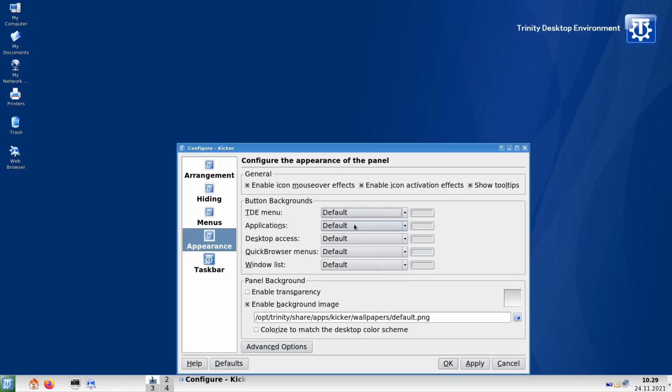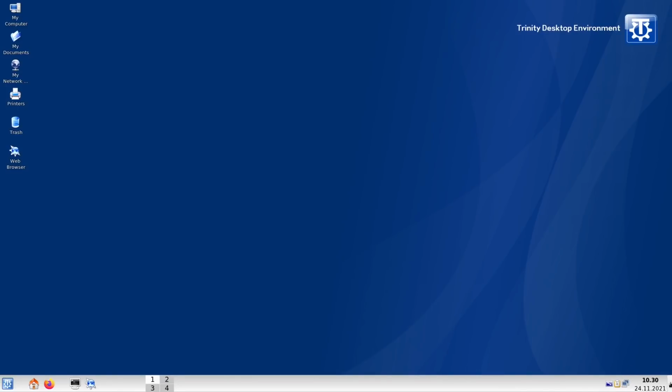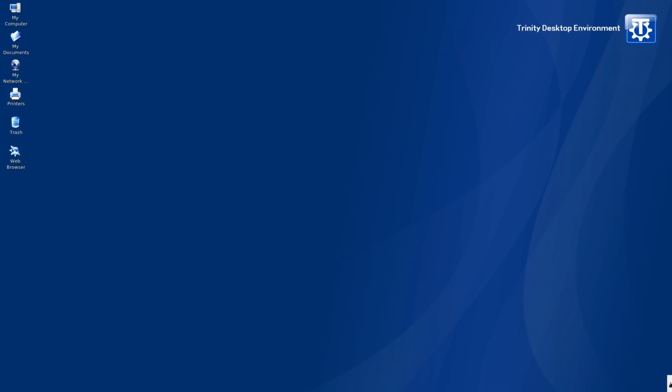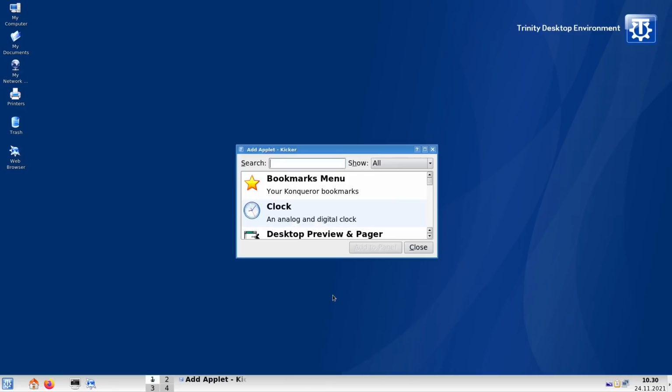Same thing goes for application, desktop access, quick browser menu, and Windows list. So you can choose different options for that. And we have also some options here for the taskbar. So let's click OK. Here we can also hide the bar by clicking the arrow here if you want to have full space here on the desktop. And we have also other options for locking the panel here. We can also remove the panel or add also other panels if you want to have multiple panels here. Or you can also add applets to the panel as well.